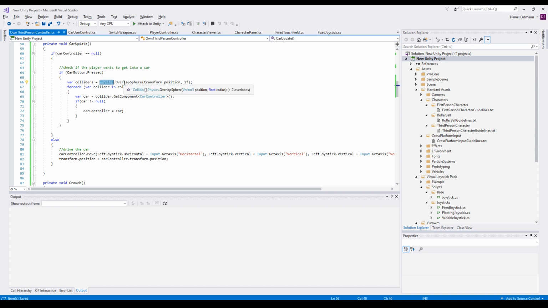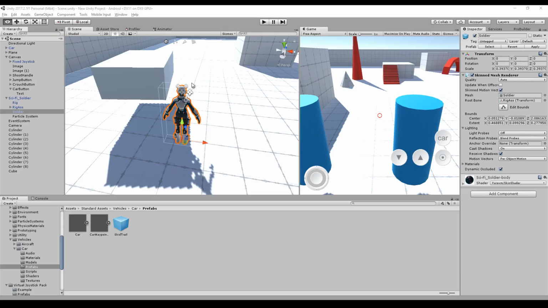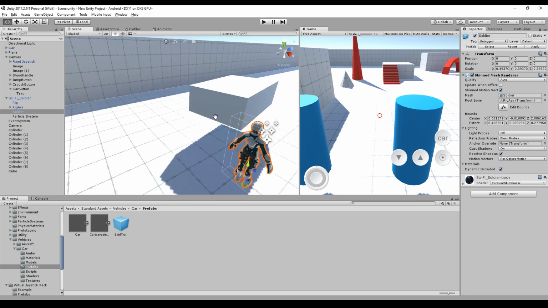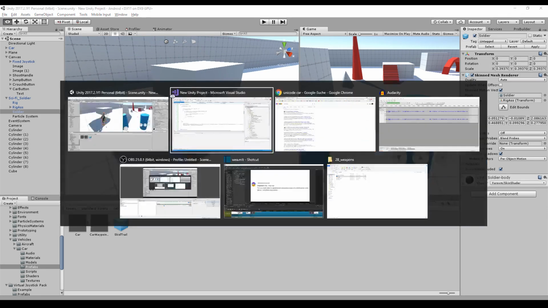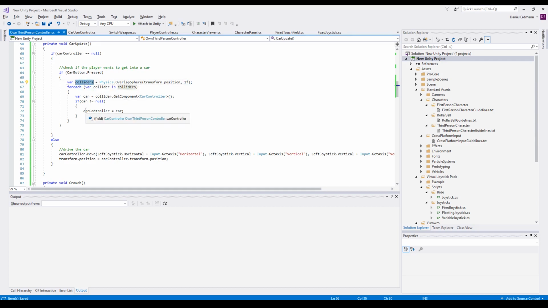So at first we create an overlapping sphere with a physics class. So the sphere is starting at the transform position and the radius is 2 float. This means that we cast the sphere around the player and every collider that is within the sphere will be returned. So this is a collection of the colliders and we will iterate through this collection and check if one of the colliders has a car controller, and if this is the case, we know, okay, the car is in our range and we set the car controller to the current car.